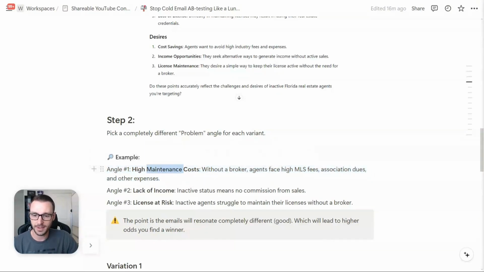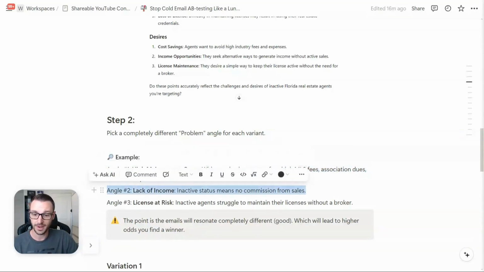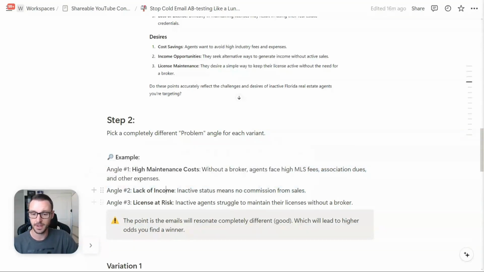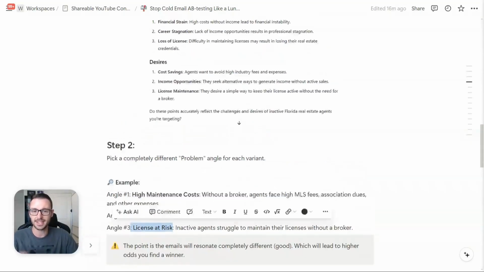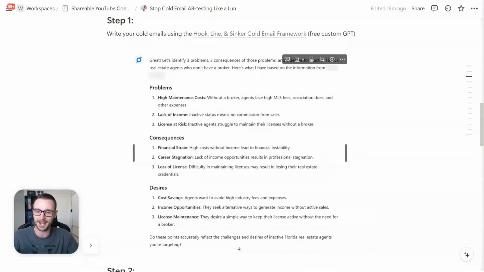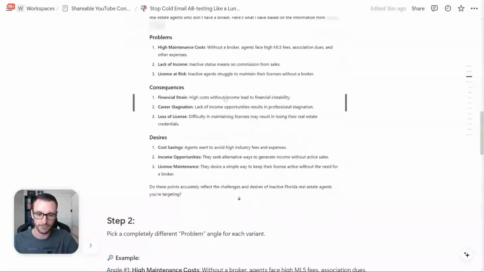So I'm just going to give you 3. The first cold email is going to be written on angle 1. The second one is going to be written on angle 2, lack of income, high maintenance costs. Angle 3 is license at risk. So this example, just FYI, maybe I should back up a second. It's for targeting real estate agents for a particular offer, one of our clients.